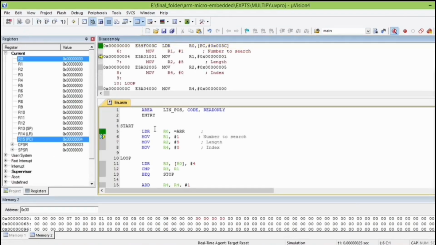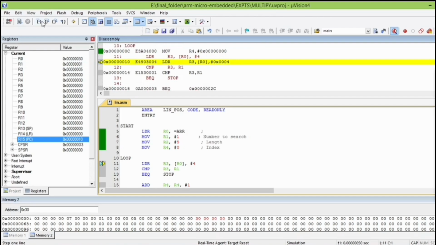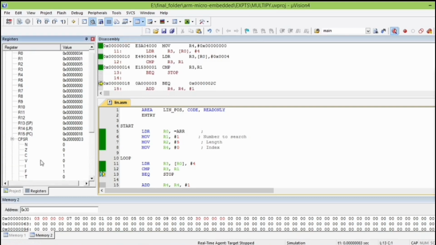Okay, the very first instruction loads the address of array into register R0, which is nothing but 30, and you can see all the elements here. R1, R2, R4 are initialized. The very first value will be loaded into register R3. It is compared with R1, okay, because of which CPSR is updated.